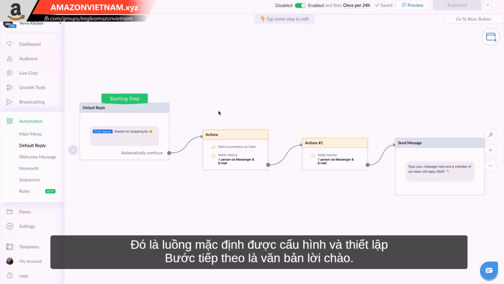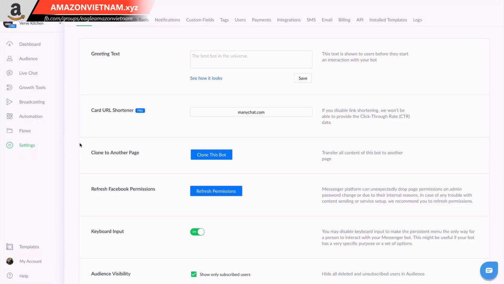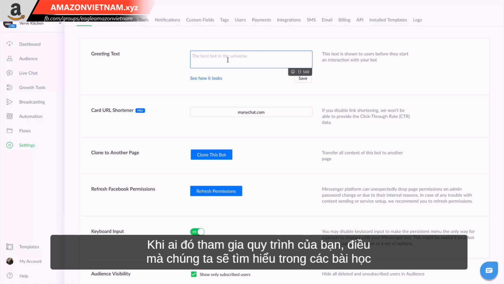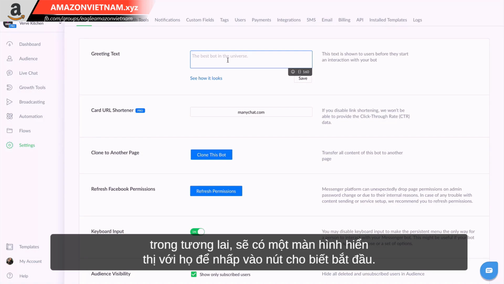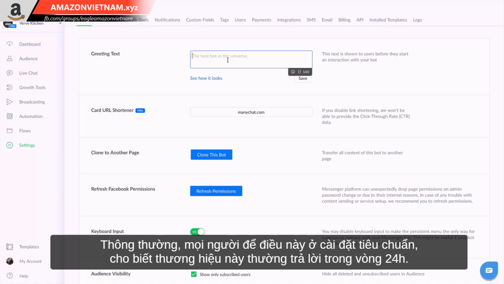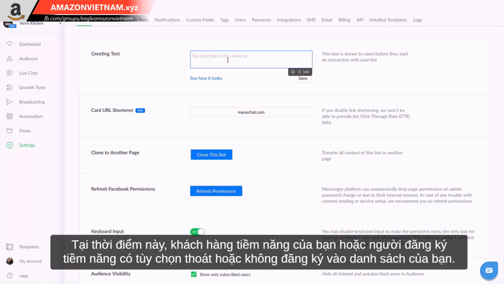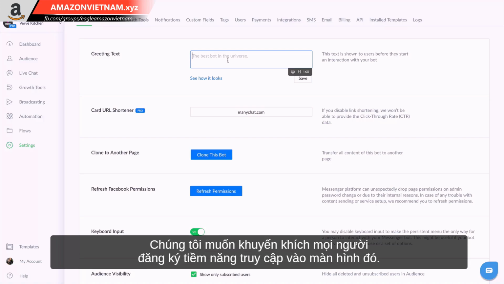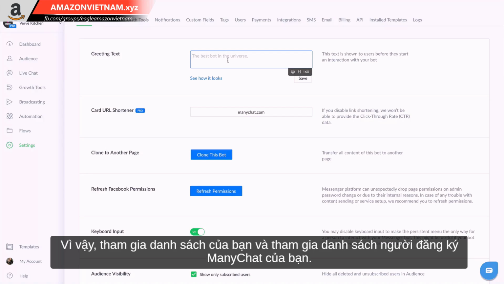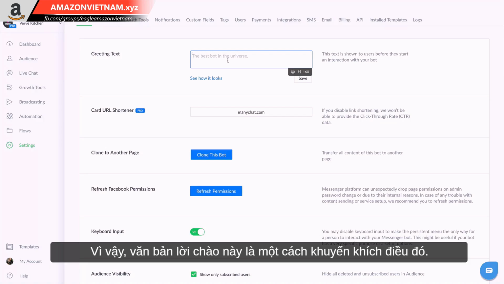The next step is the greeting text. So we're going to go ahead to settings, and you'll see this box at the top that says greeting text. When someone enters your flow, which we're going to learn about in future lessons, there is a screen that they're presented with and they have to click a button that says Get Started. Often, people leave this to the standard setting, which says, this brand typically replies within 24 hours. At this point, your potential customer, your potential subscriber, has the option of exiting and not subscribing to your list. And that's something we don't want to happen. We want to encourage every single potential subscriber that gets to that screen to join your list and join your Manychat subscriber list. So this greeting text is a way of encouraging that.